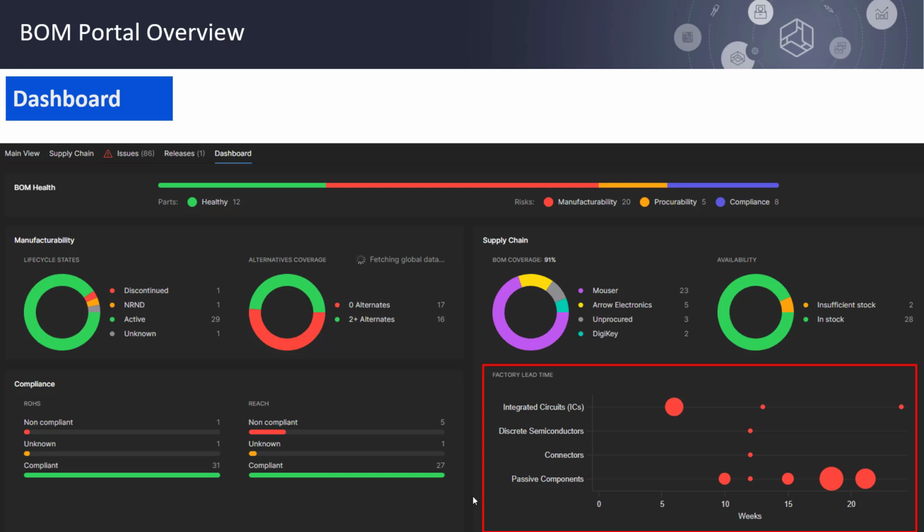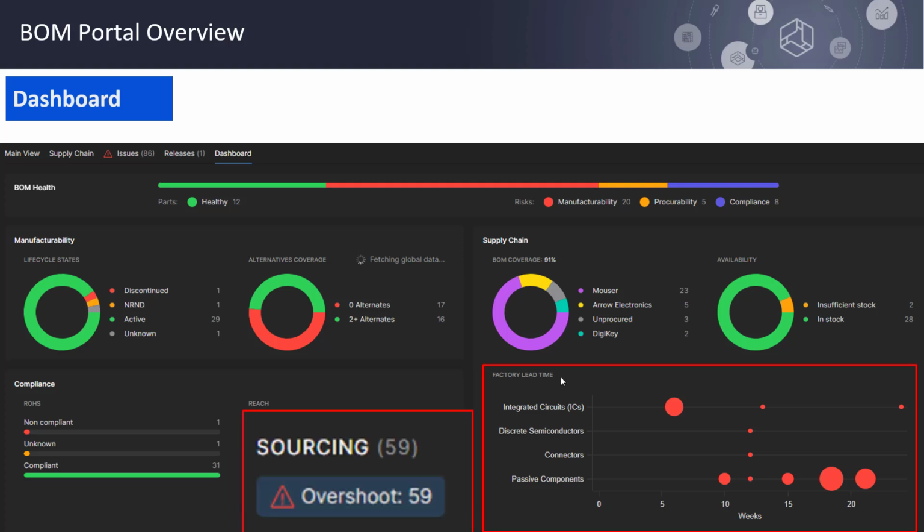This is really vital information. You can set a set date on this, and this is then where you determine that sourcing overshoot that we saw earlier. This allows you to identify the components that will take longer and may be a problem for your schedule.